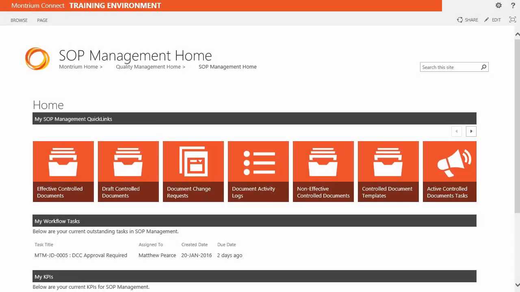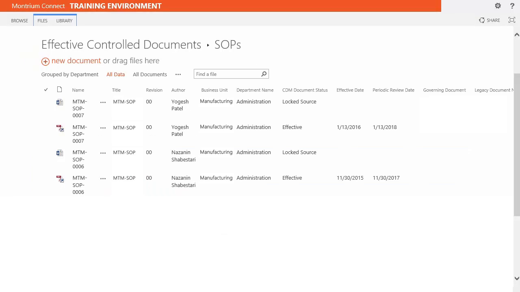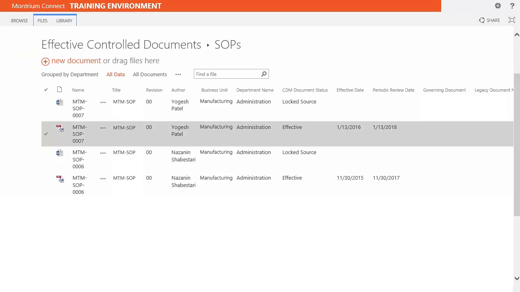Today, Jane, a member of the document management group, wishes to make some minor amendments to an existing standard operating procedure. To locate the document in question, she will navigate to the Effective Control Documents library and search for the SOP that needs to be amended. Once the document has been located, Jane can begin the change process.